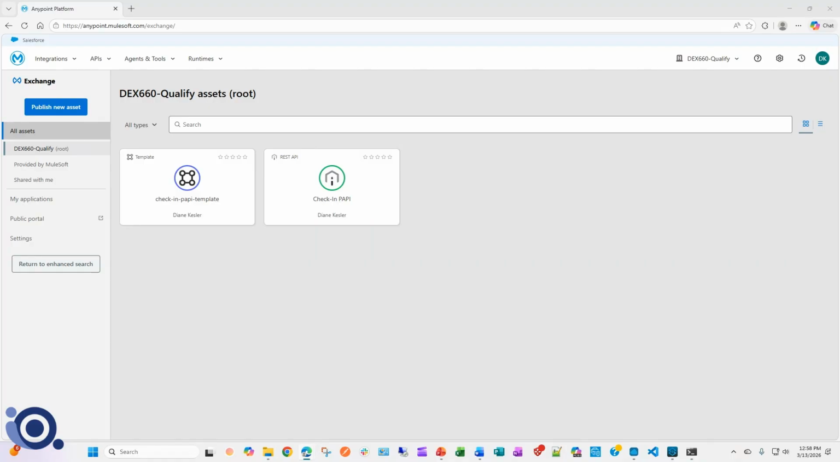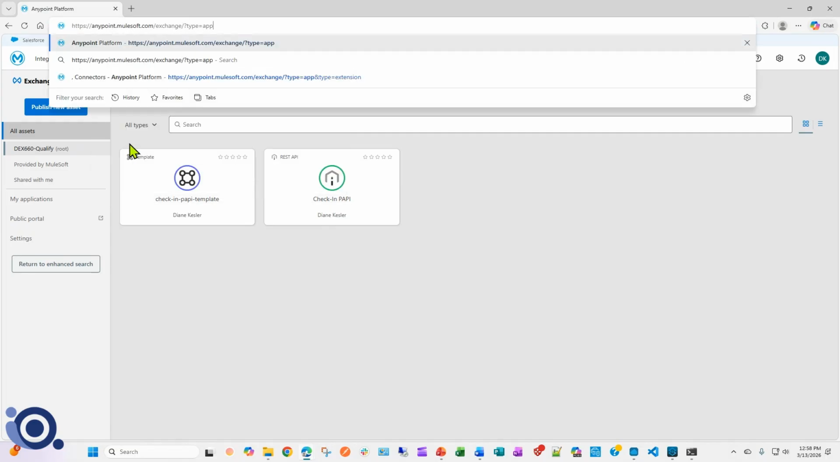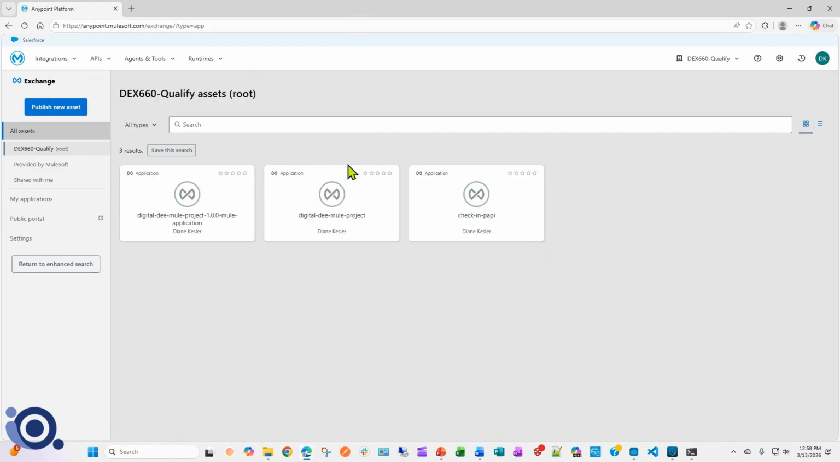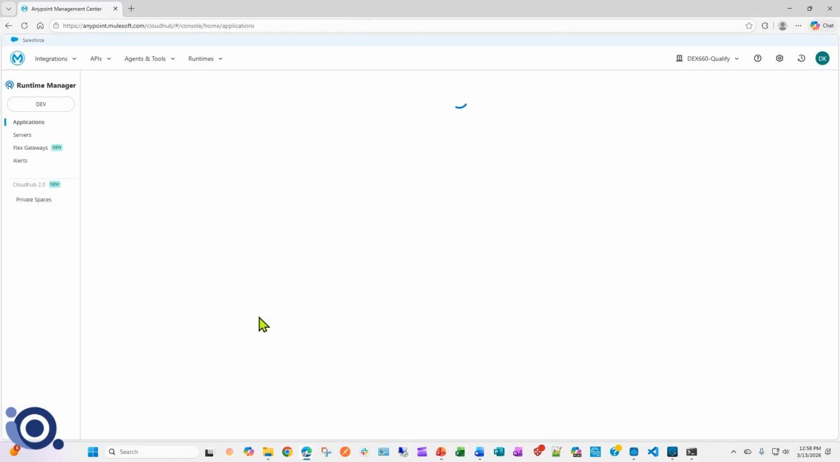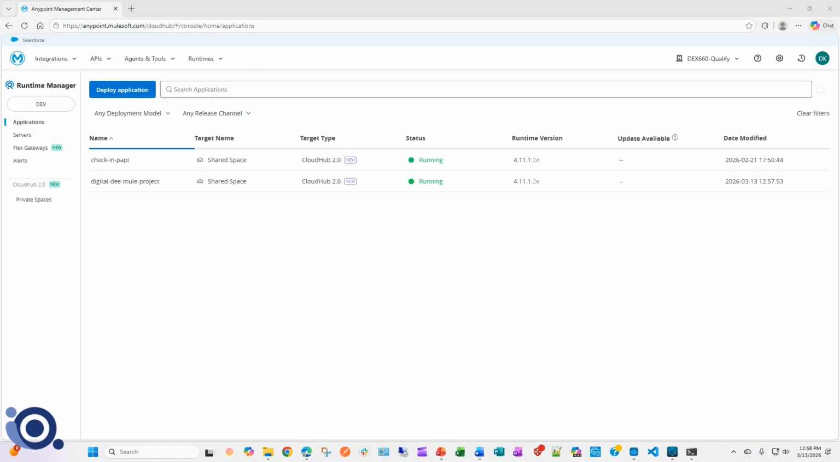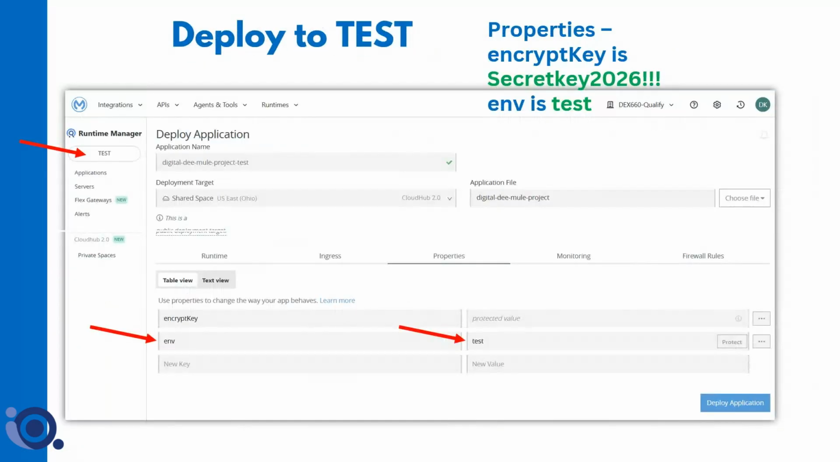Now we should see... okay, there we go. So that's the original. Here's the new one. That's the one we want, right? Okay, so now when we go back to the runtime from Runtime Manager, we're going to promote it. We're going to go ahead and promote it to test. Deploy to test.